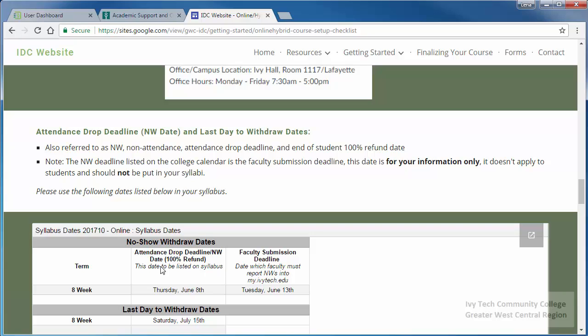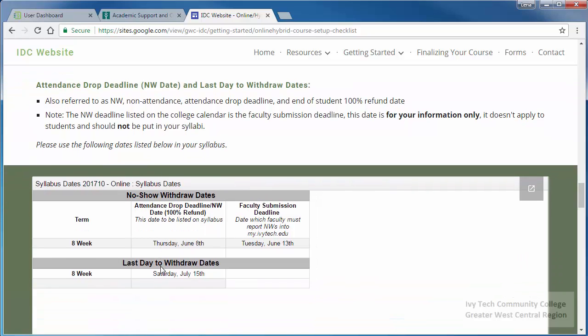The last date of withdrawal appears in this section as well. It's important to make sure that you include the day of the week with your last date of withdrawal. This date often falls on a Saturday, and if a student needs the approval of a faculty member or their advisor in order to drop a course, they may need to take action sooner than this deadline date.